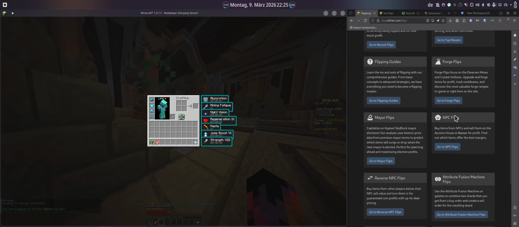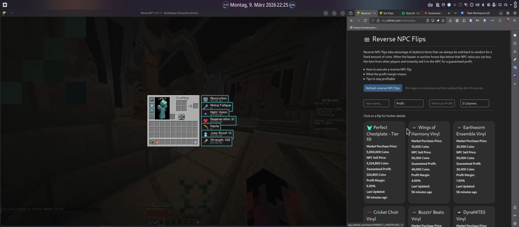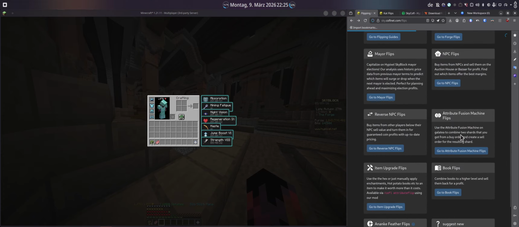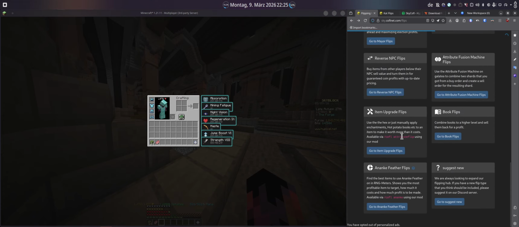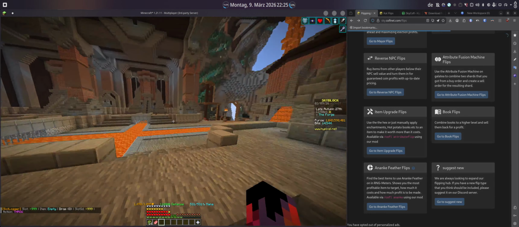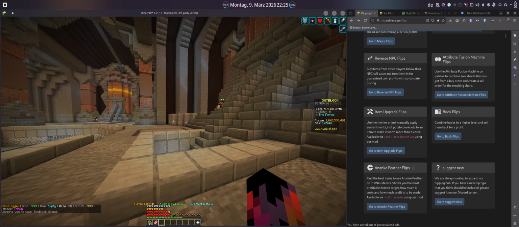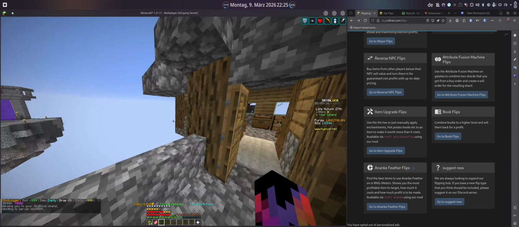There's Mayor flips, NPC flips, reverse NPC flips, so you can see everything where you have to go to the NPCs and so on. I'm not sure why this isn't loading. Anyways, you can try about everything. Coffle has something for everyone. You can flip almost everything. But in my opinion, the main focus of Coffle is and will stay the auction house flips.